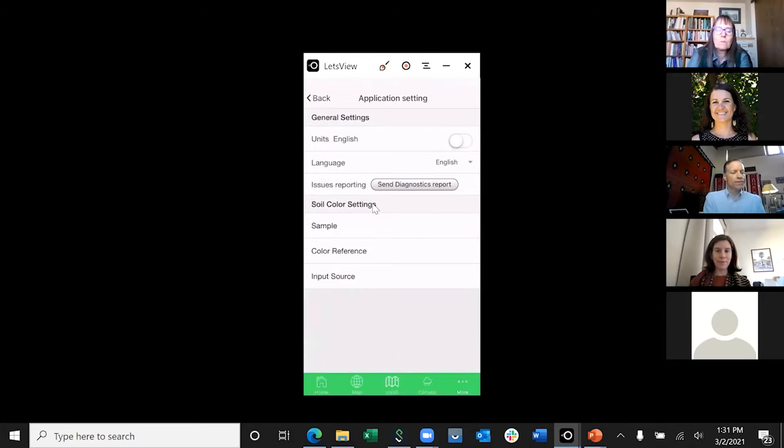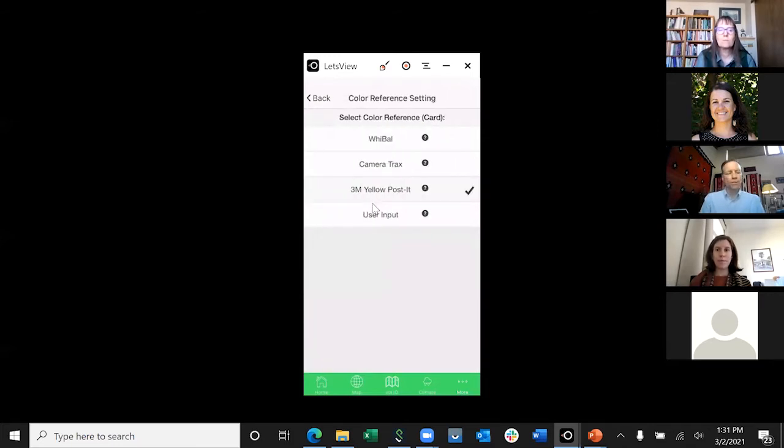And then for soil color, I want to be very careful to tell it what the reference is I'm going to use. And I'm going to show you soil color in a minute. I'm actually going to be using a yellow Post-it note for this. The YVAL card is even more accurate if you have access to one of those. That's a gray card that photographers use.